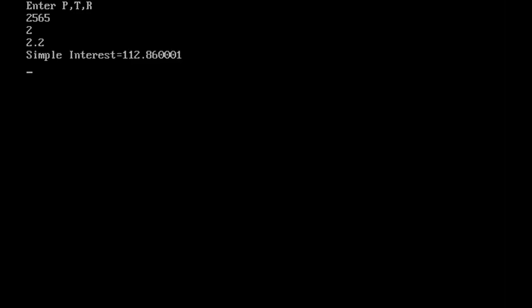Now the simple interest for the principal amount 2565 that the user is going to get is 112 rupees 86 paise. This is the total simple interest amount that person 1 is going to get for his investment of 2565 rupees for the duration of 2 years and for the rate of interest of 2.2%. So this is how you can execute your simple interest program. This is the output of your simple interest.